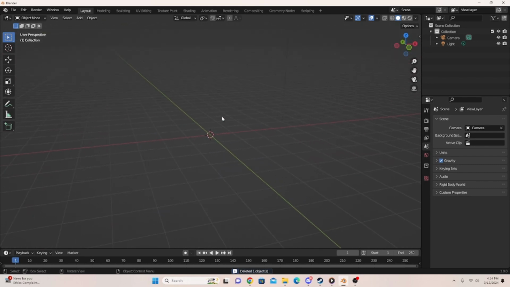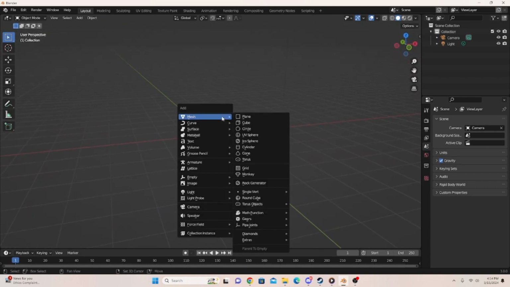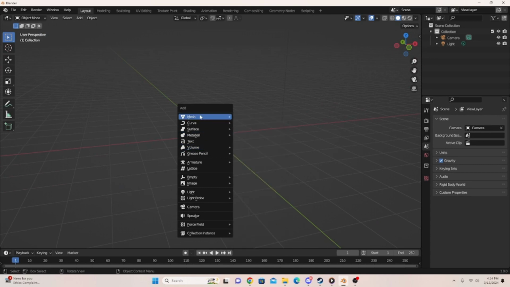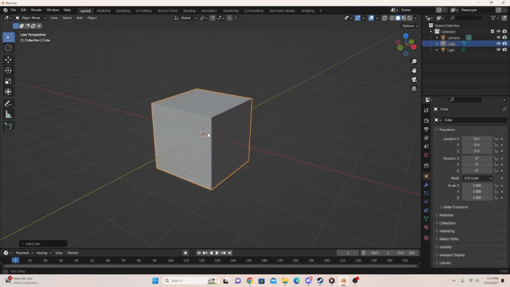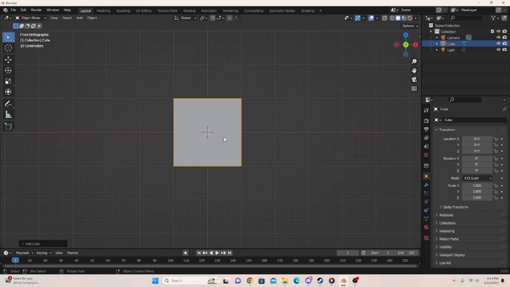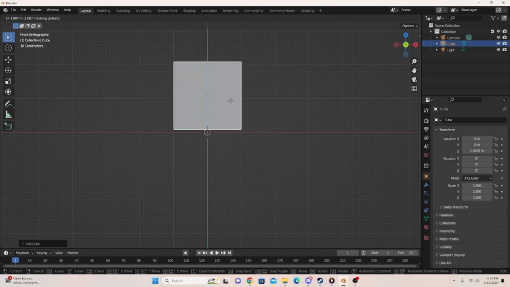a new model. So if you hold shift and A, it opens up this menu. Just go to mesh, hover over to the side, there's a bunch of 3D models. Let's just do a cube, and I'll go in front view, and I can hold G and Z and left click and bring this up.